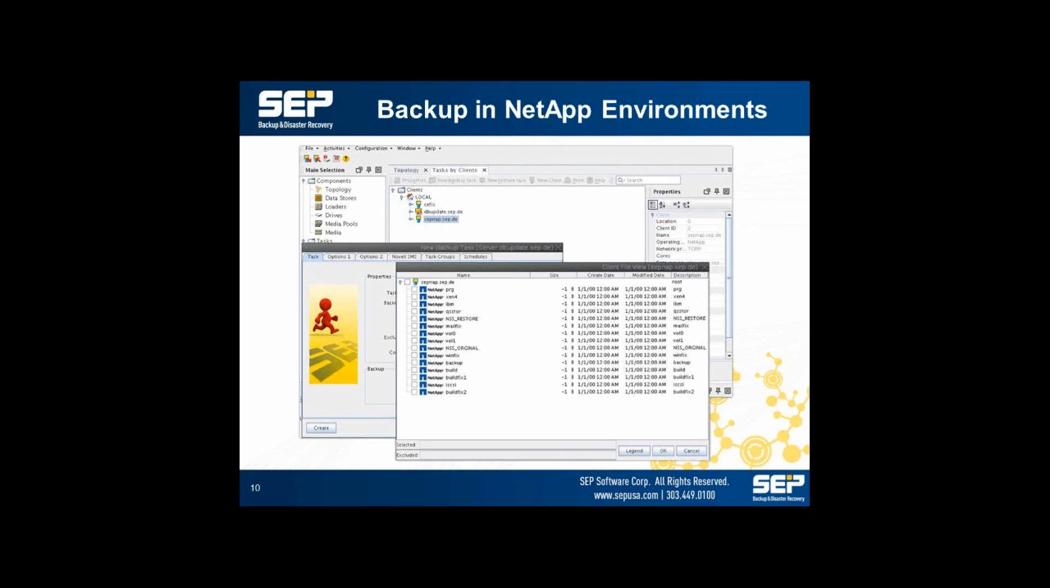And then I'll also mention real quick, we do backups a little bit different with NetApp than some of our competitors, and we're actually able to back up NetApp environments about 6 times faster than the typical backup.